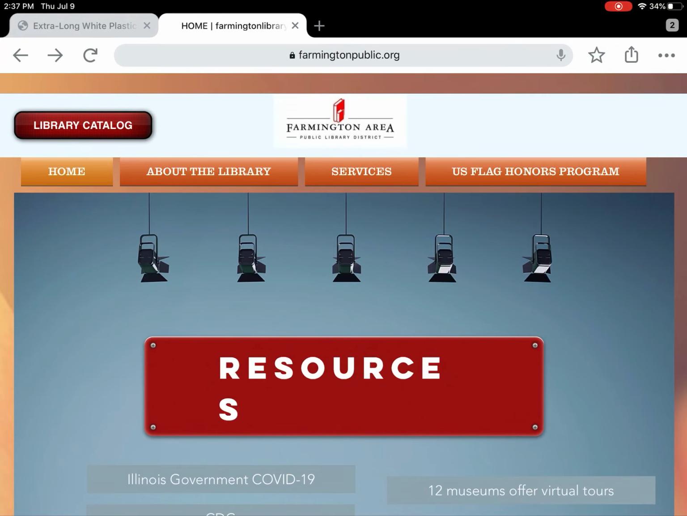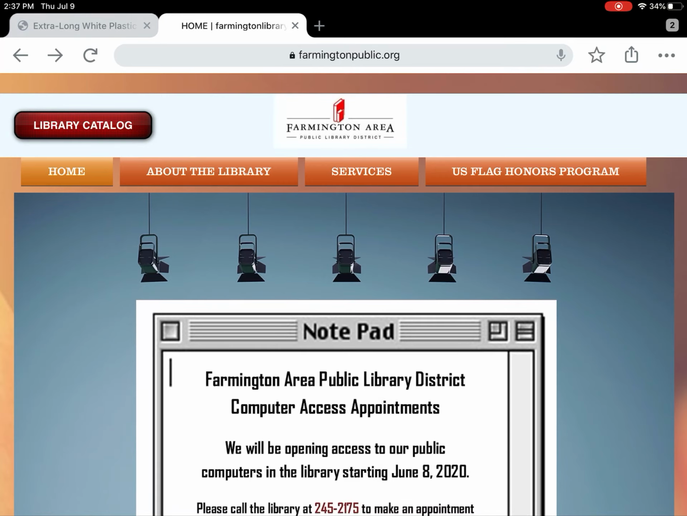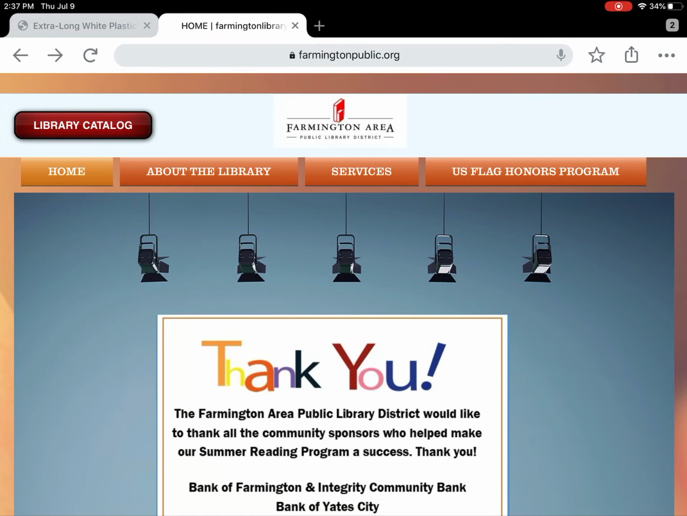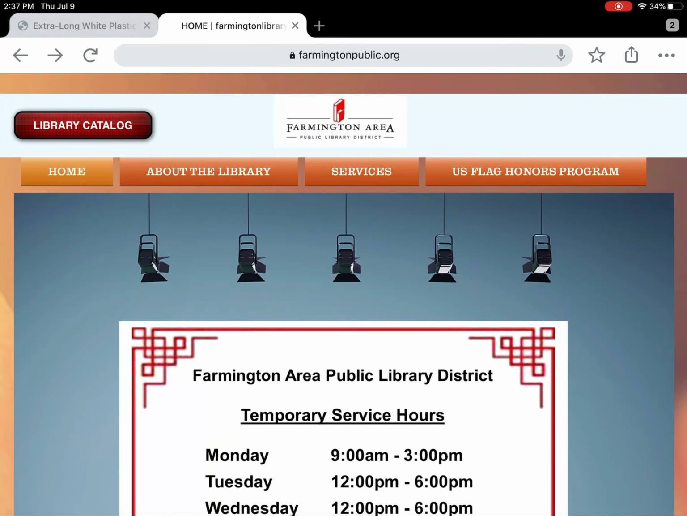Today I am going to show you how to use our online catalog. This is going to show you what items the library owns, what's currently available, what other libraries have, and allow you to place holds on those items, as well as see what you have checked out and what items you have on hold, as well as other things.